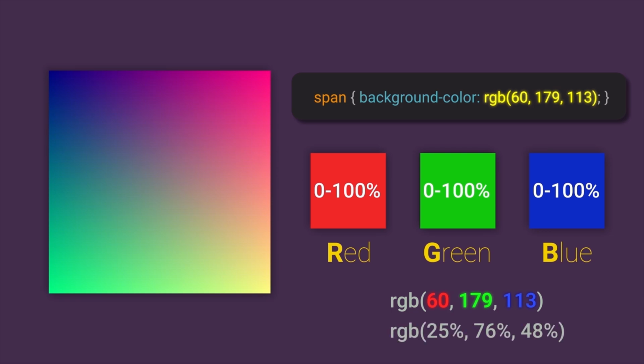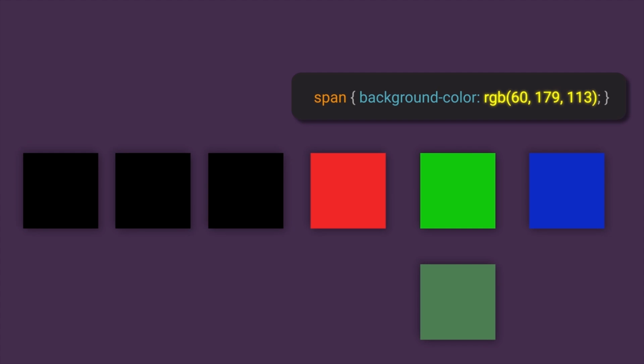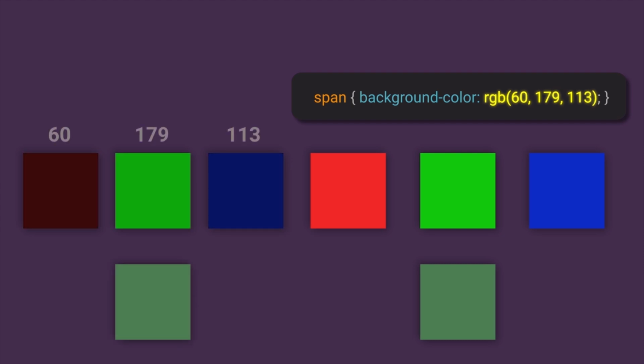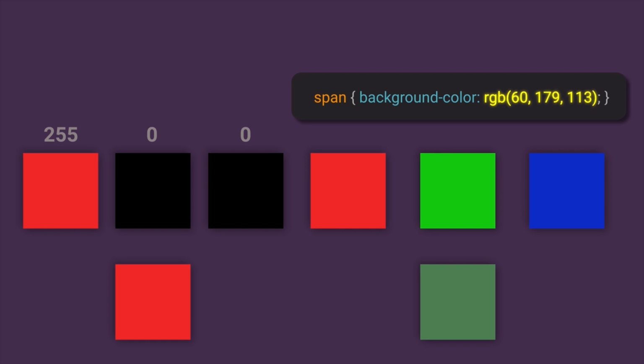Okay, so how does this basically work? Well, our final color is the color that represents a mix of our three basic colors, red, green, and blue. So for example, if we set 255, 0, 0, our final color will be red, because in our mix we just included red and we excluded green and blue color.